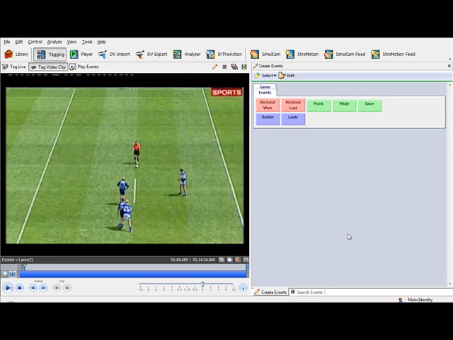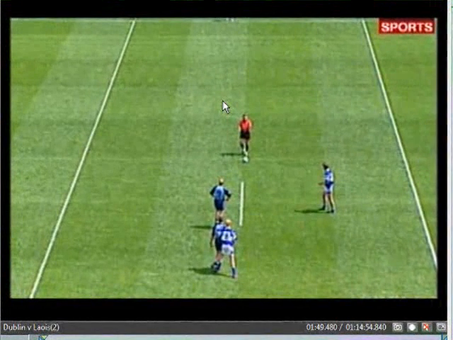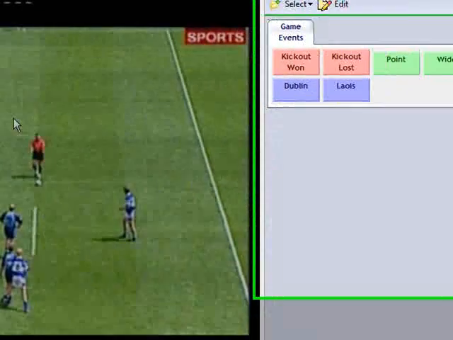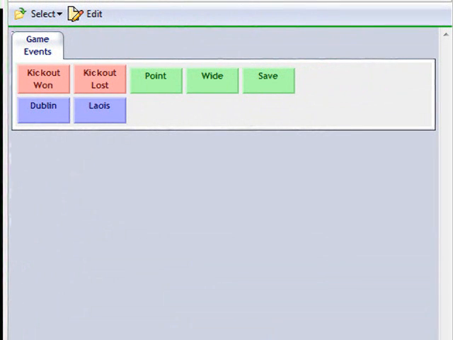This is the process of analysing a match once you've got your footage onto the computer. So basically my screen is split in two. On the left hand side I have my video, and on my right hand side I have what's referred to as a tagging panel. So this is basically the stats that I want to collect during the game. Now for this example I've kept it very simple and I've only got about 5 buttons that I want to collect: the kickouts won, the kickouts lost, our points, wides, saves, and which team scored them.